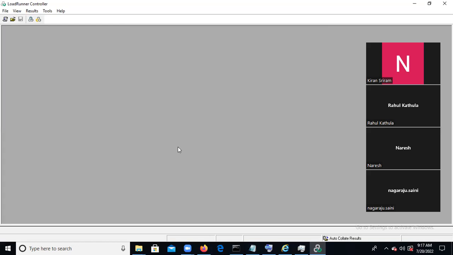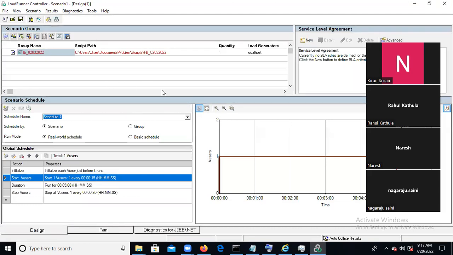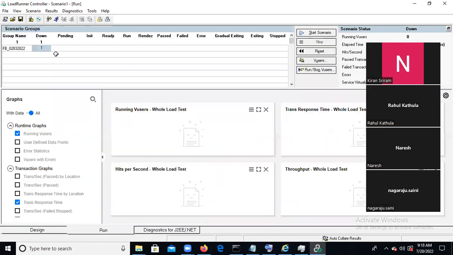Once you add the scripts you have completed, the Controller automatically opens. In the Controller we are able to see Design, Run, and Diagnostics. In the Design part, we can design the scenario: the number of users, the load generator, the scenario, the duration, how much time, and the stop condition. Everything we can design in the scenario. In Run, you can click on Start Scenario, and your test will automatically start.